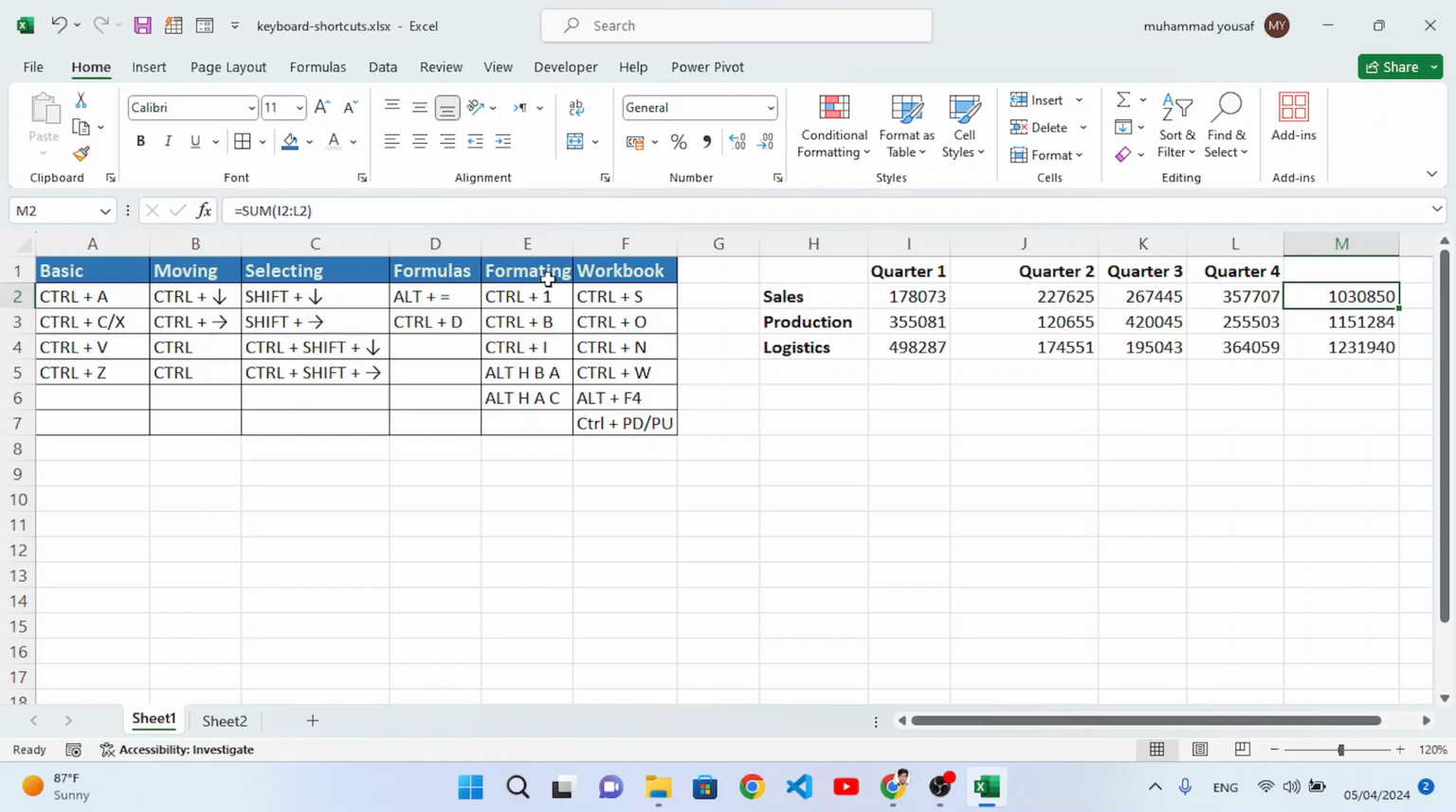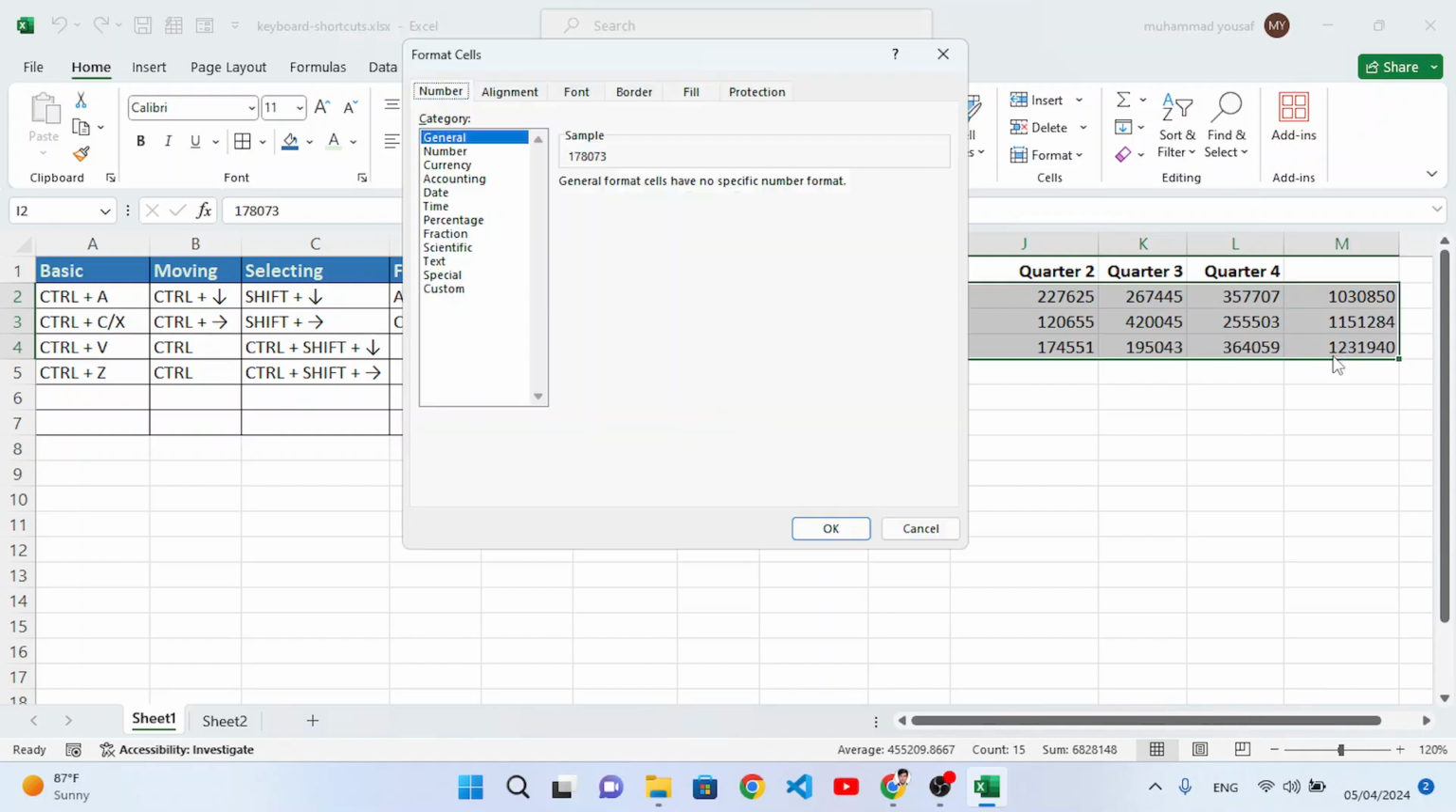Let's move to the formatting. In the formatting, for example, select this area. Select the whole of these numbers. You want to show the Format Cells dialog box. So press Control plus 1. Whenever I am saying plus, it means Control and then 1. So it will show us the Format Cells dialog box.